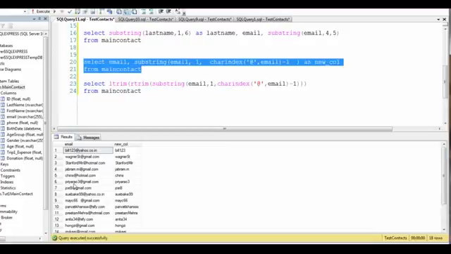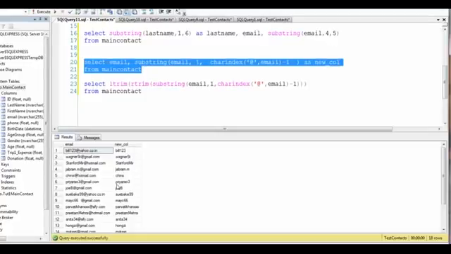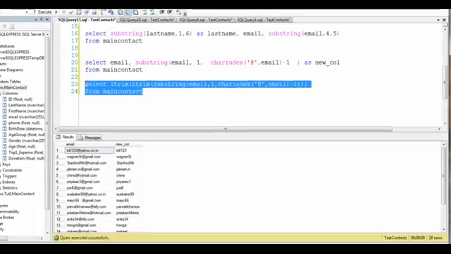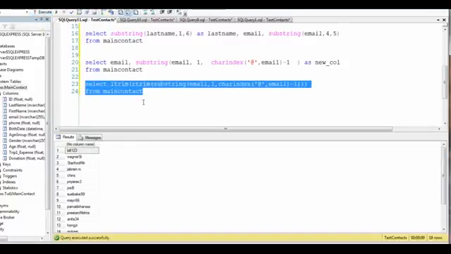So in every case it actually goes all the way until the @ sign. If you can see, Priya Rao 3 at Gmail. So my new column has Priya Rao 3. From @ sign it excludes everything else because I don't need that information. Now you can apply ltrim, rtrim, whatever functions on the same substringed column, and then it will remove the spaces that you have. So this is how the substring function works.